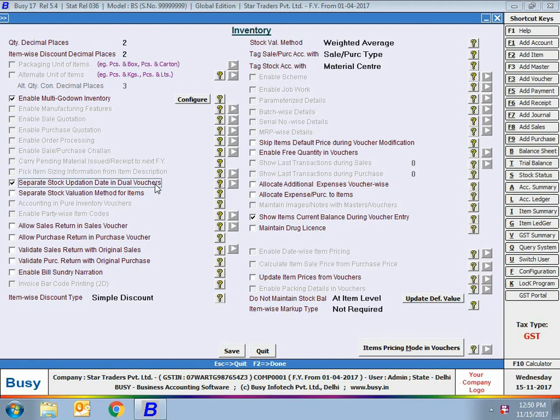Bill date and stock updation date can be different. Like if you have entered a bill on 2nd of April, but actual delivery of goods has taken place on 3rd of April. So in that case, your bill date will be 2nd of April and stock updation date will be 3rd of April. Once you enable this feature, then all inventory related reports work on stock updation date and not on bill date. Next is separate stock valuation method for items. If you want a separate stock valuation method with each item, then you can enable this option.